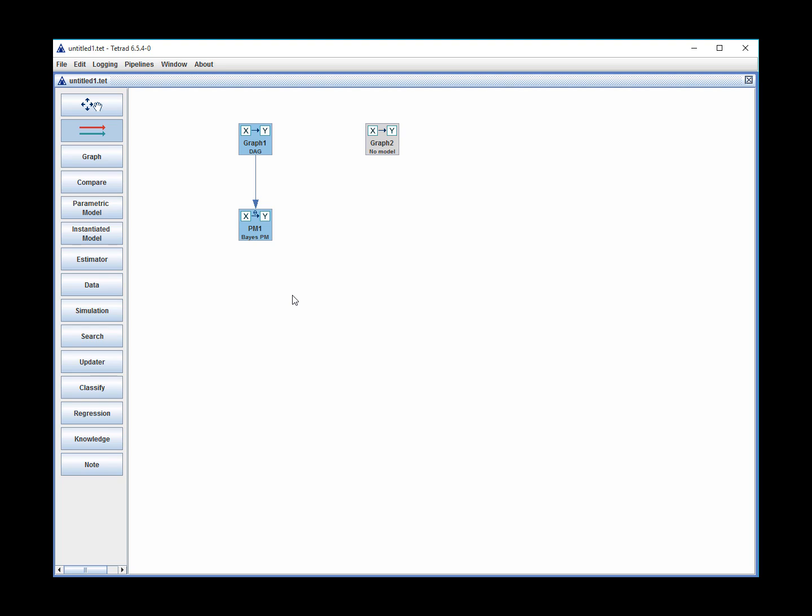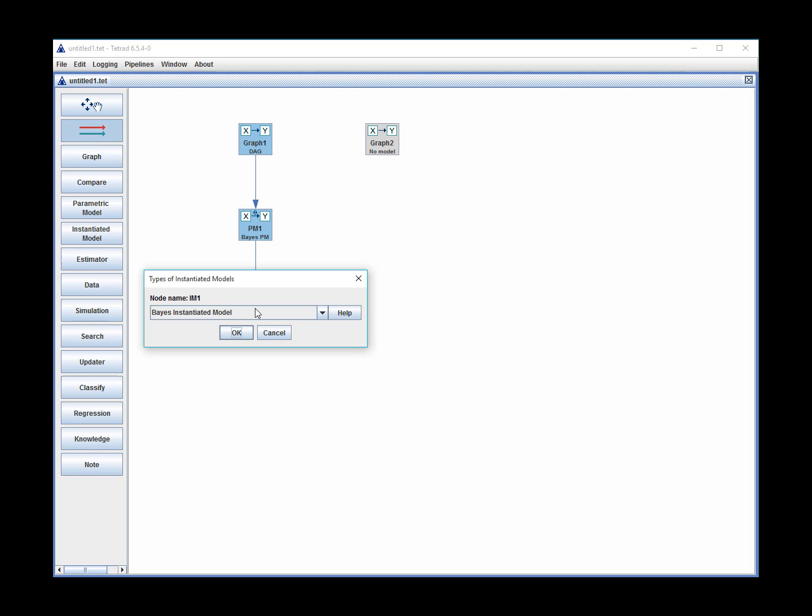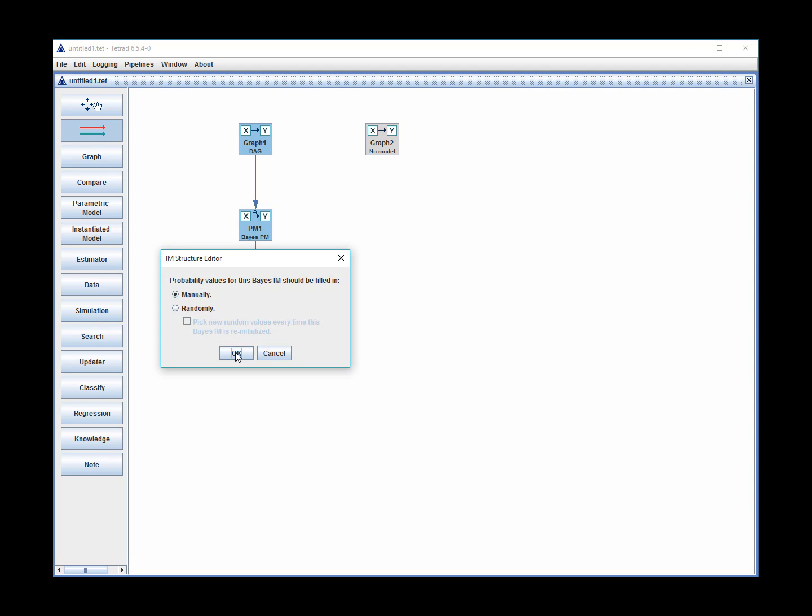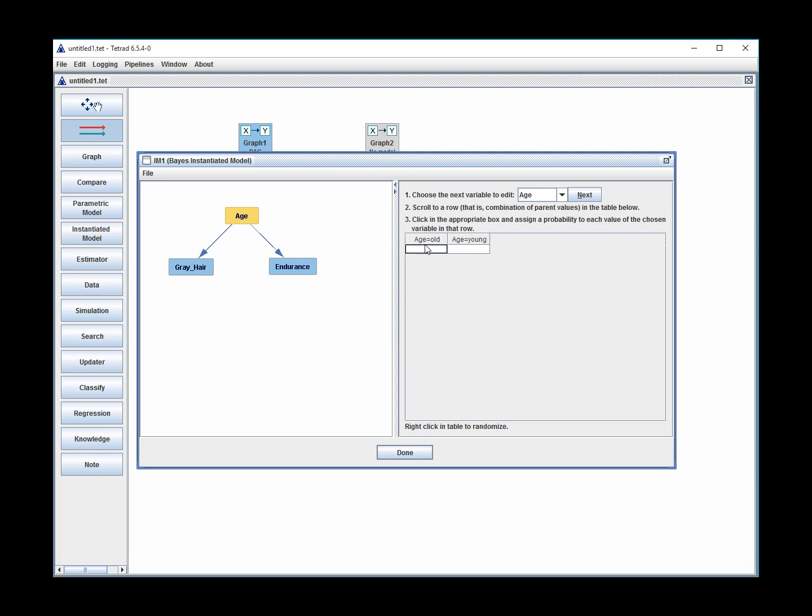Well, I put an instantiated model on the workbench and then drag the arrow into it. And now that instantiated model is going to be constrained by the parametric thing I've set up. So now, what probability do I put on age equals old and age equals young? Well, I don't have to consult, right? I can just make this up because I'm playing God here. I'm building a representation that is the truth insofar as the program cares about it.